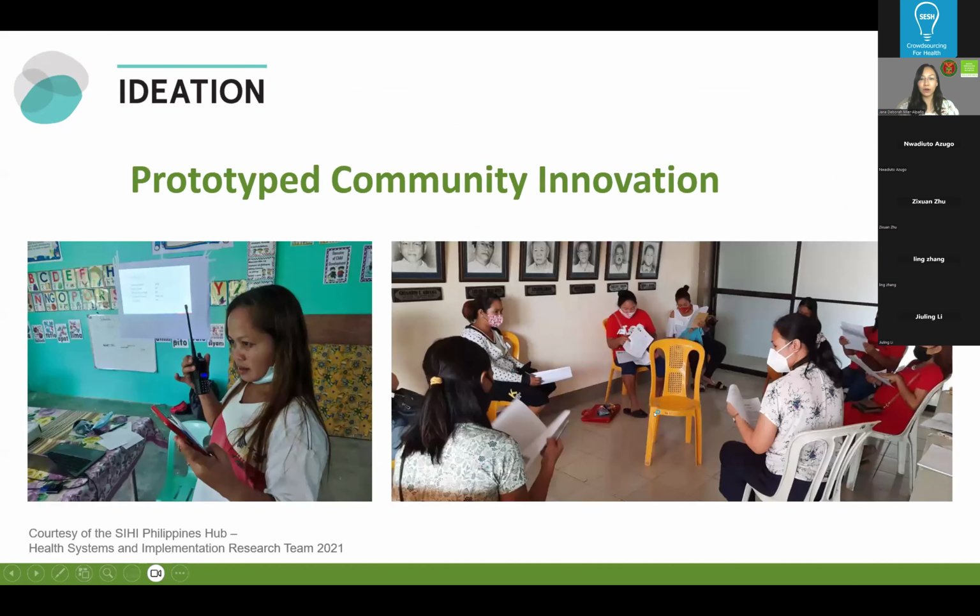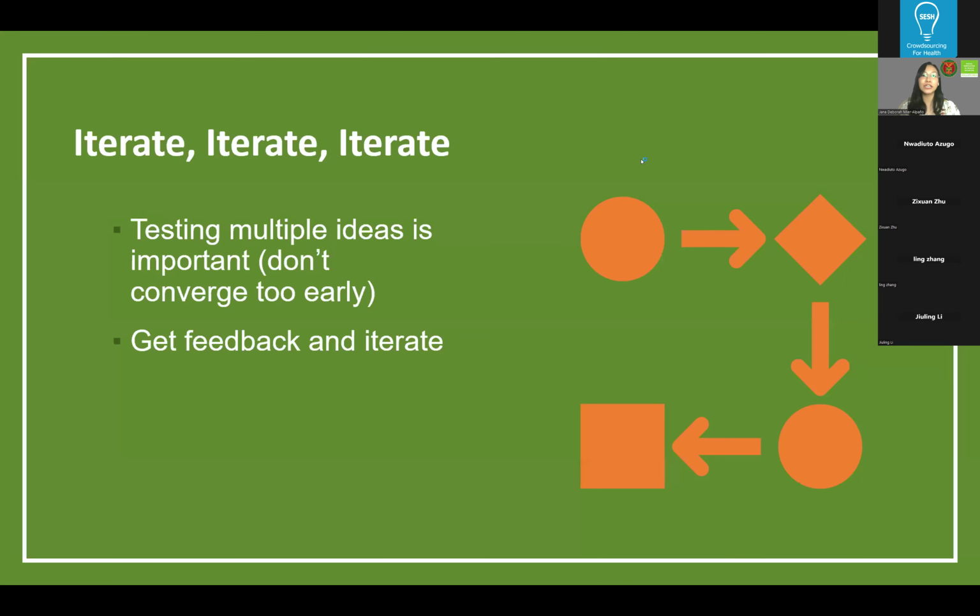So that is one of our recent experiences of using human-centered design with formal research at the start for inspiration, and then ideating with the community members and health stakeholders up to prototyping a certain solution. So just to wrap things up, I would like to remind you that it's really important to iterate, and iterate.